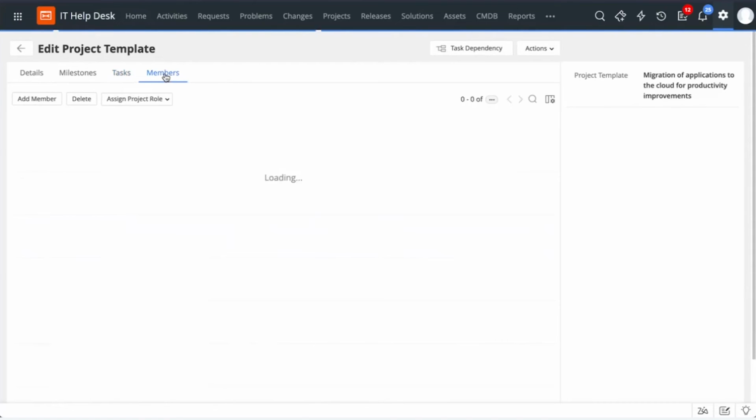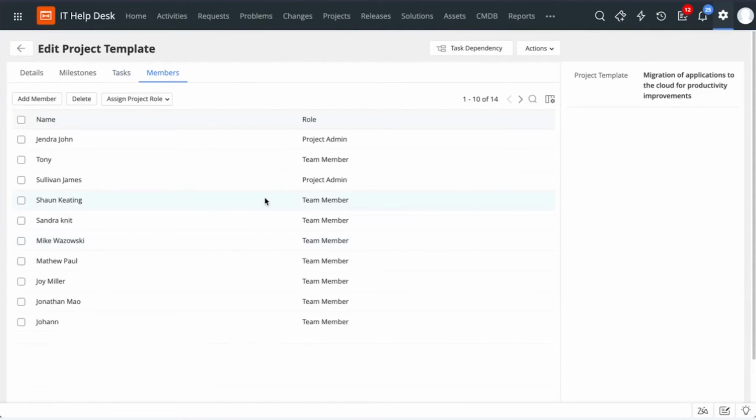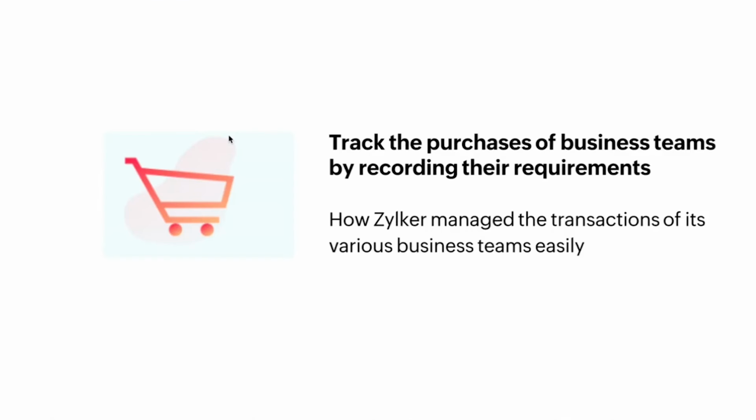And finally, we have the members tab where you can add all the members that are relevant to this particular type of project, and you can add project roles for them over here, if they are being the project admin, a team member, and so on. So using these details, you can ensure that you are correctly getting the information you need. You're getting all your members into your project, and you're also ensuring that your technicians are not stuck doing repetitive tasks every time they have to create a project. So that is project templates.